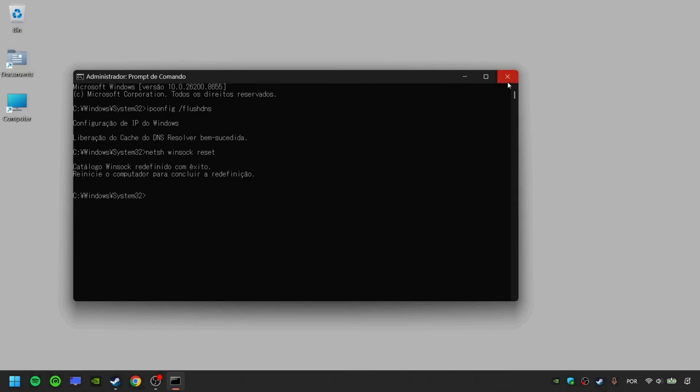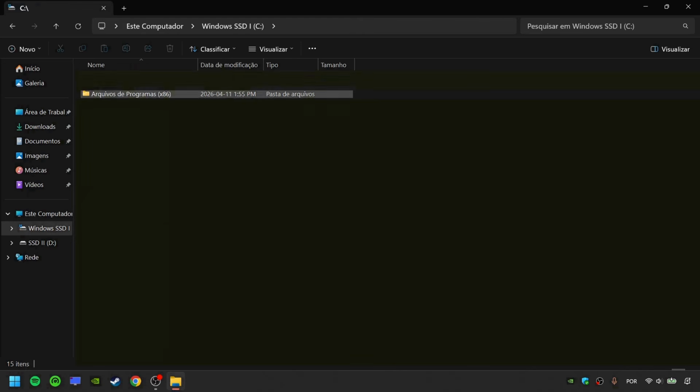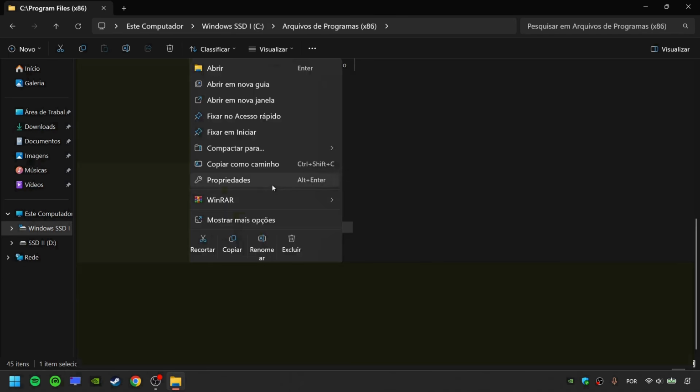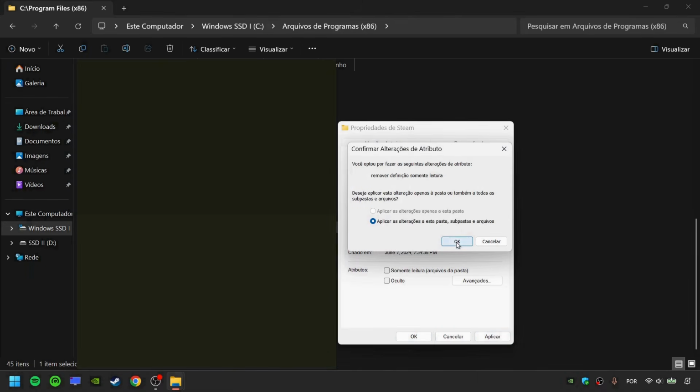Close the command prompt. Open Computer. Open Drive. Open Program Files. Select Steam. Right-click it. Click on Properties. Find the option of Read Only and make sure to uncheck it. And click on Apply. And click on OK.